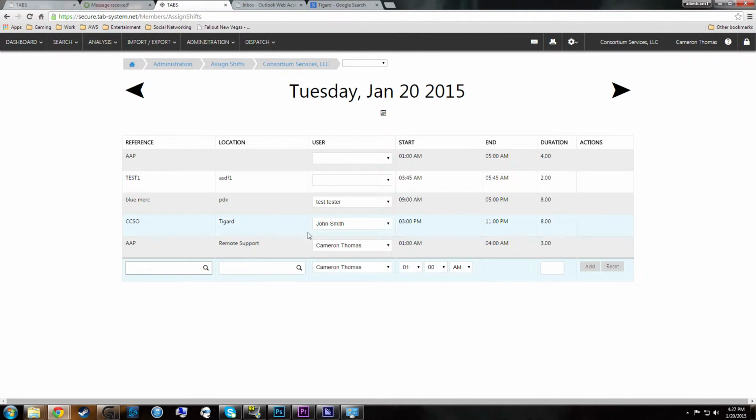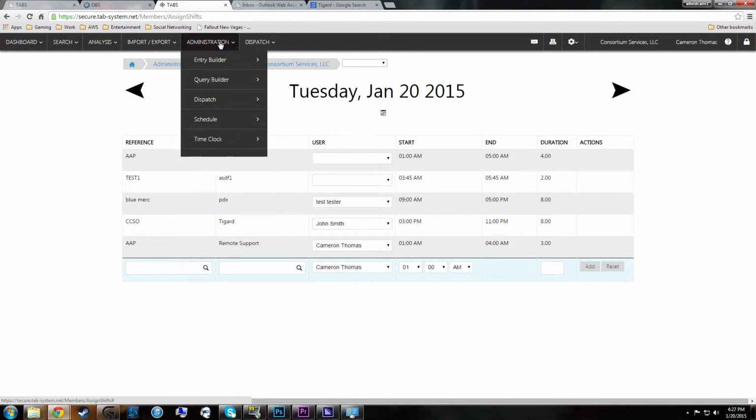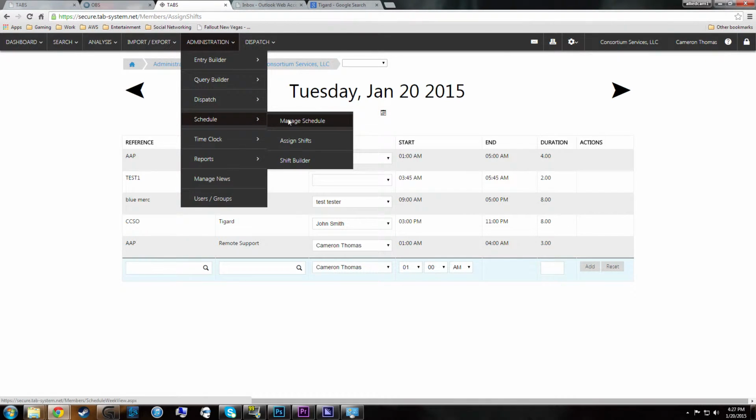You'll see that I've added the reference number, the location, and the time, start and end for the shift, as well as the duration. That about covers building shifts in tabs. In order to review these shifts, simply go to Administration and Manage Schedule.